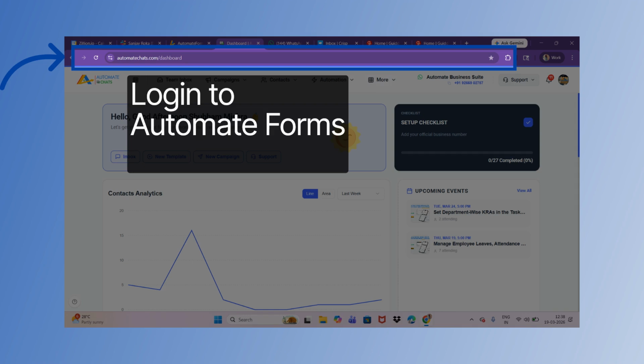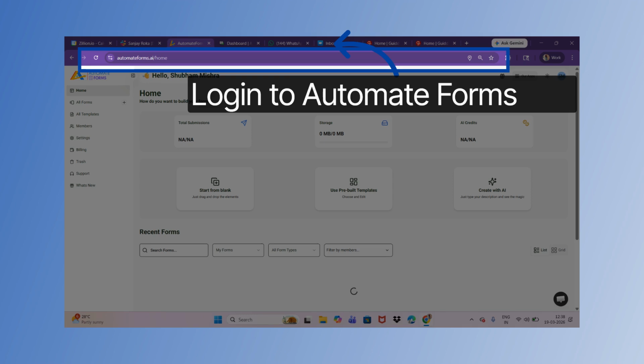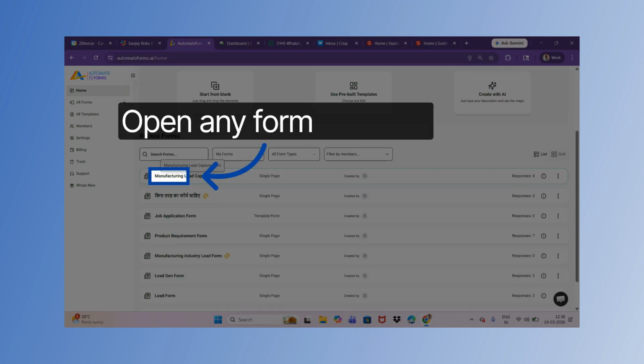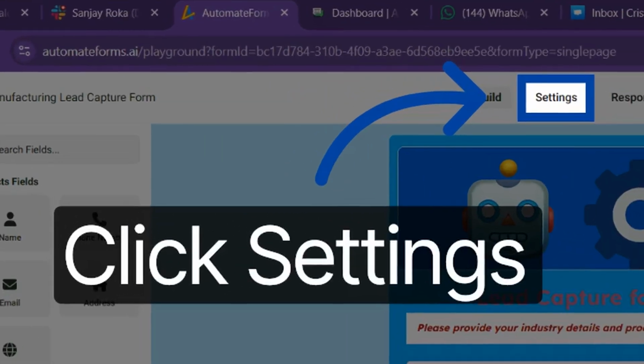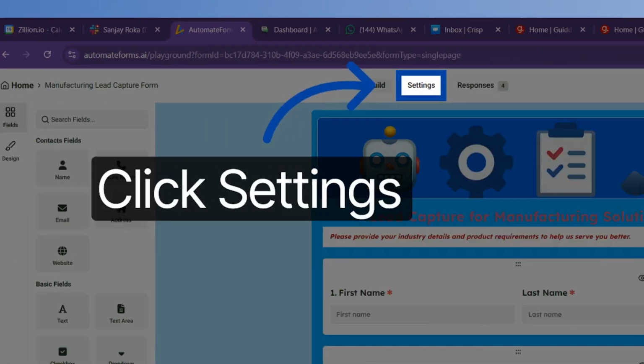First, log in with the Automate Chat and Automate Forms. Go to the Automate Form dashboard. Open the form that you want to integrate. Click the Settings option to configure form preferences and integrations.